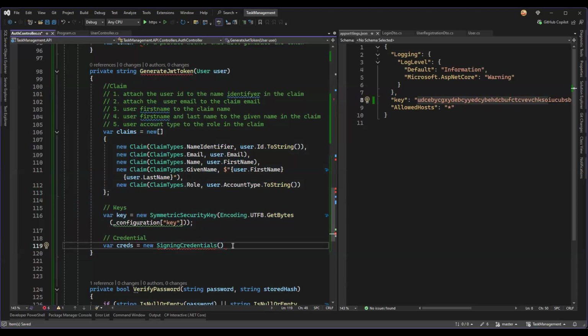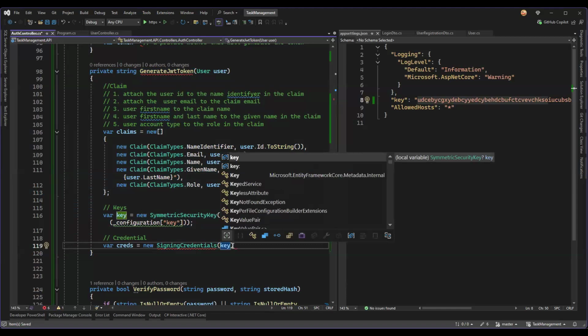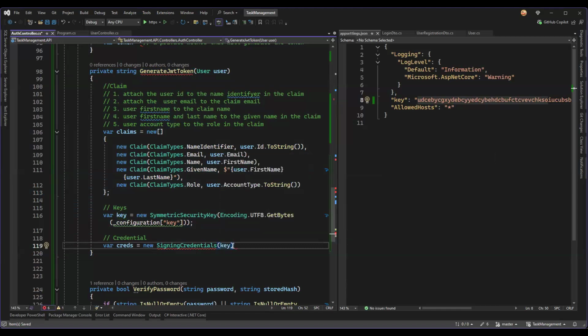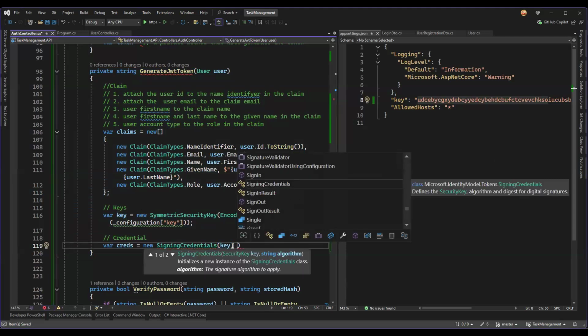Okay. So signing credentials, then it takes in the key, which was created in line 116, and also we need the algorithm that will be used to scramble the key and the credentials. There are other algorithm classes, but the one I use is SecurityAlgorithms.